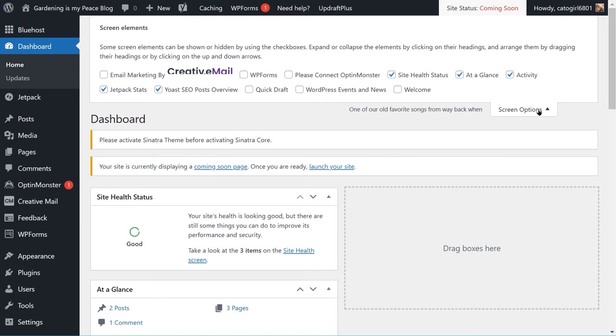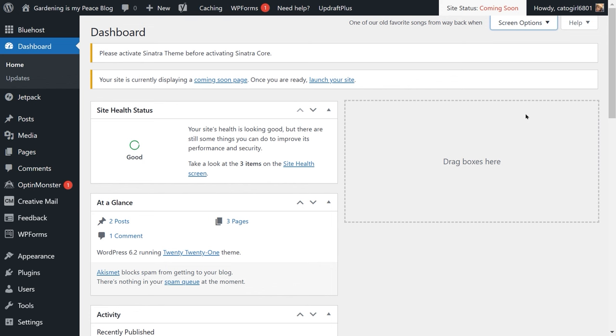So I'm going to now collapse screen options so I don't have that panel showing at the top of my screen. And I'll mention, if you did not watch the beginner course, on different screens you'll see a line from the Louis Armstrong song, Hello Dolly. That's a free plugin, and it's just for entertainment purposes. It doesn't do anything other than show lines from that particular song.